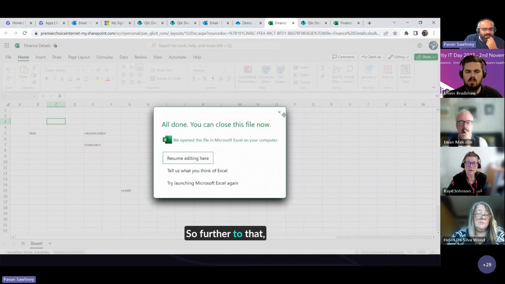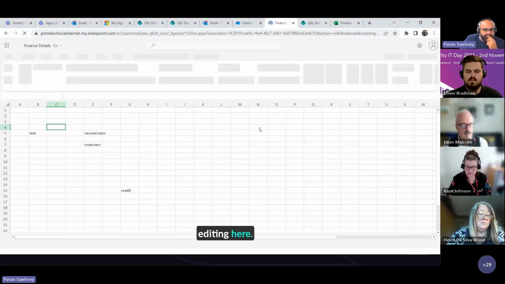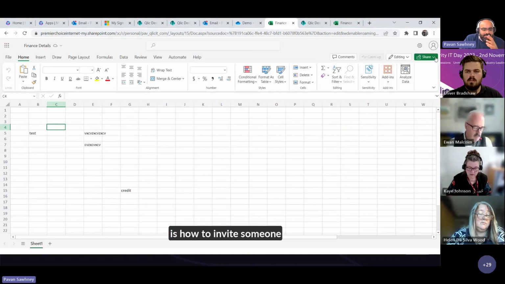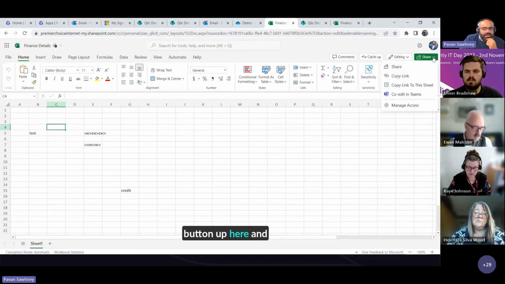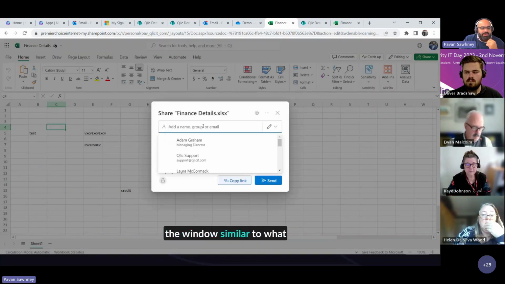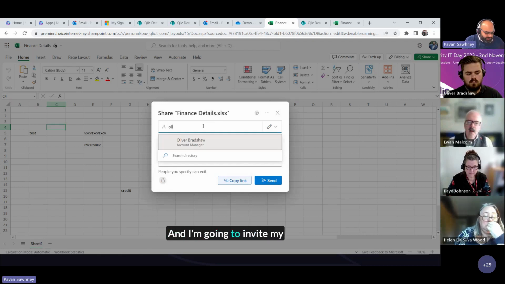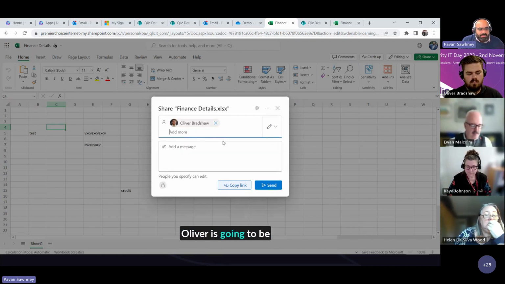Further to that, I'll go back to the web version here and say resume editing. What I'd like to demonstrate is how to invite someone else to the document. If I click on the share button up here and click on share, it's going to pop up with a window similar to what you saw previously, and I'm going to invite my colleague Oliver Bradshaw to this document. Oliver's going to be demonstrating some more functions of 365 shortly, but he's going to help me out with this test initially. I'll just pop in a little test description there and click send.